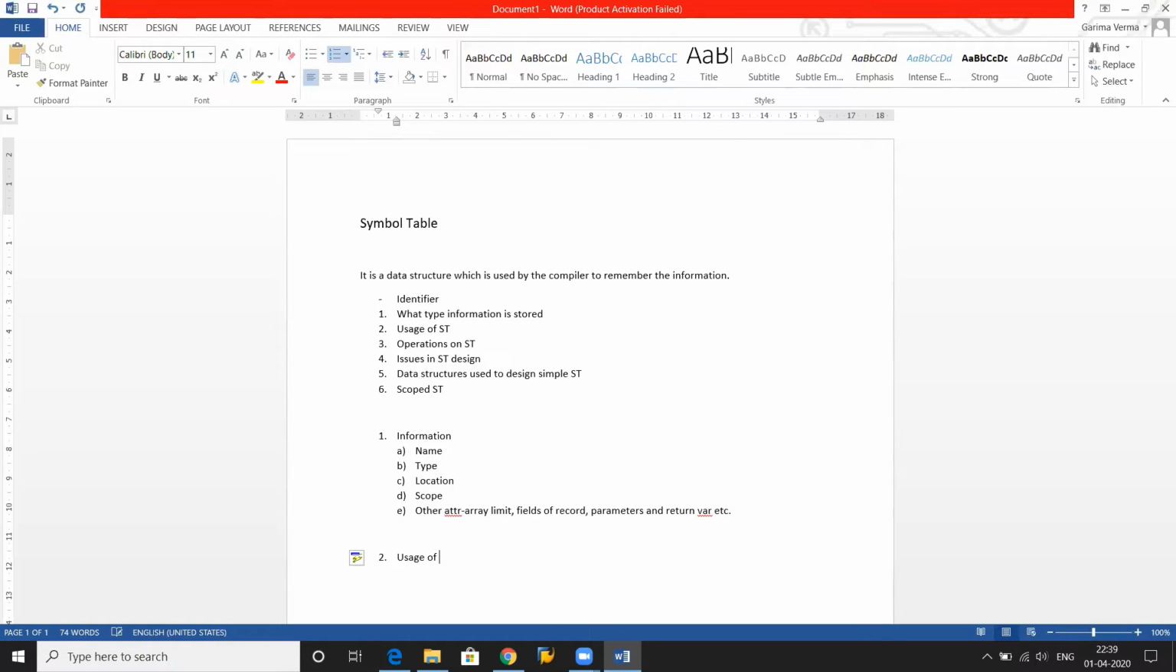So the next topic is, what is the usage? As we have already discussed, there are two phases in the compiler, lexical analyzer and syntax analyzer. These two phases are used to create the symbol table, and semantic analyzer, code generation, that is intermediate code generation, error detection and code optimization. These are the four phases that use the information of the symbol table, right?